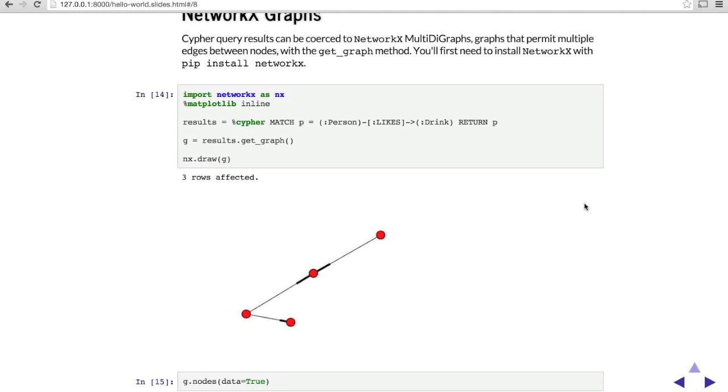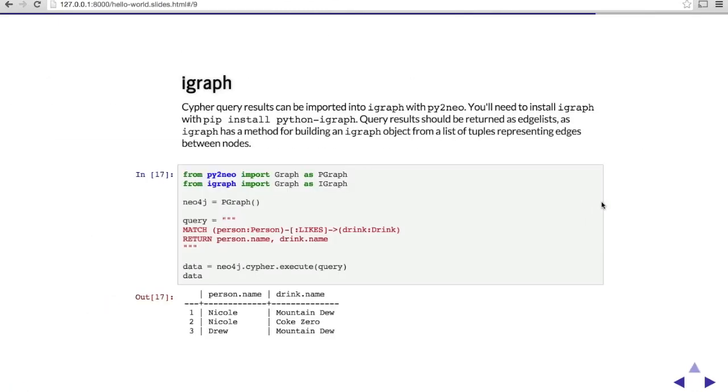All right, iGraph, like I said, is a graph algorithms library. It's, I guess, an alternative to NetworkX. But if you do want to use iGraph, IPython Cypher doesn't have a method for converting a graph to iGraph, at least as far as I'm aware. And so I'll actually use Py2Neo to make this happen.